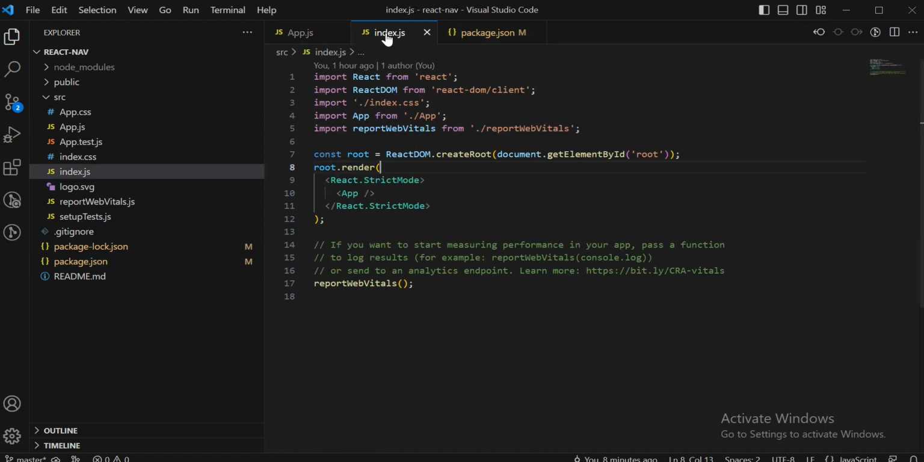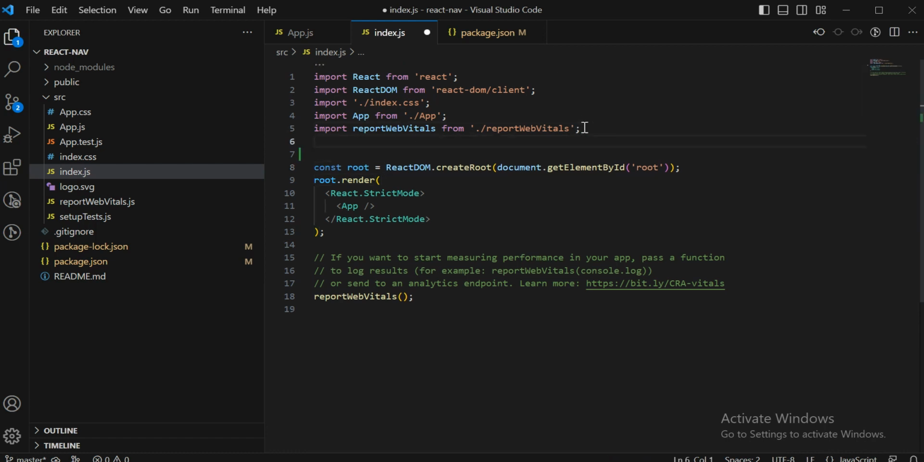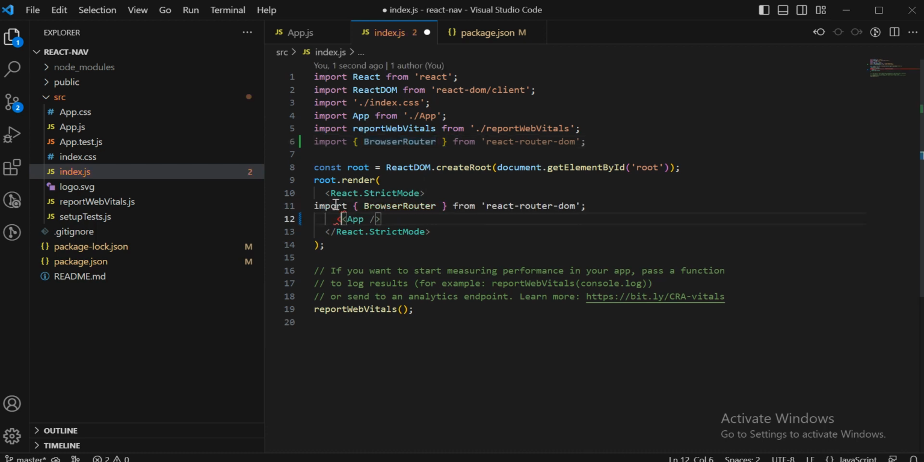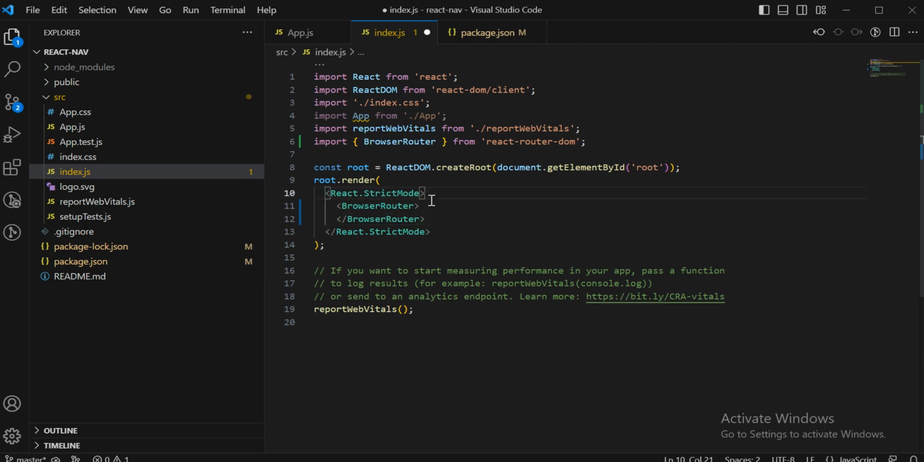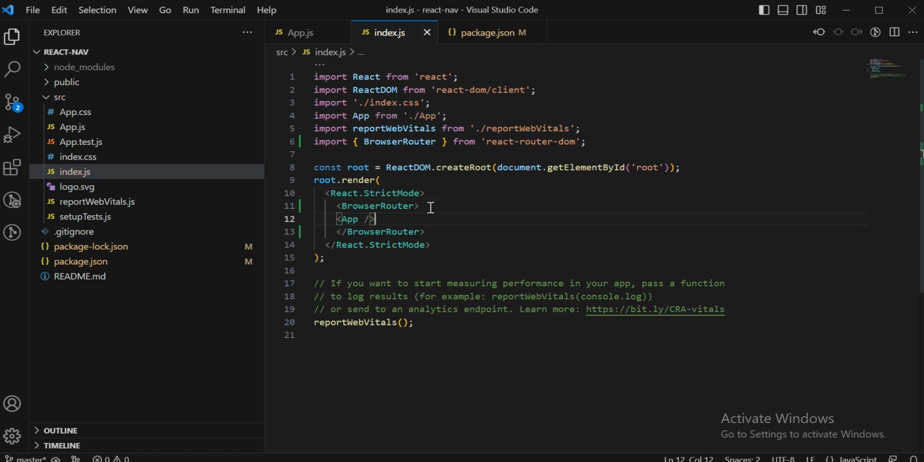So the second step is to update our index.js. We need to import BrowserRouter from react-router-dom, and we need to make sure our app exists inside this router, so that our app routing will be enabled.